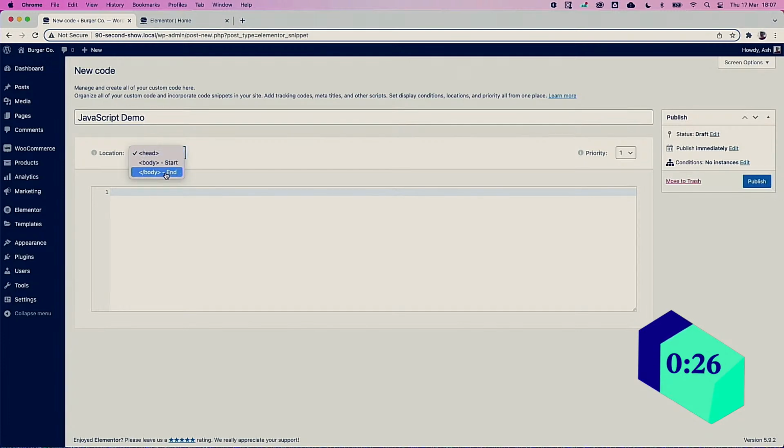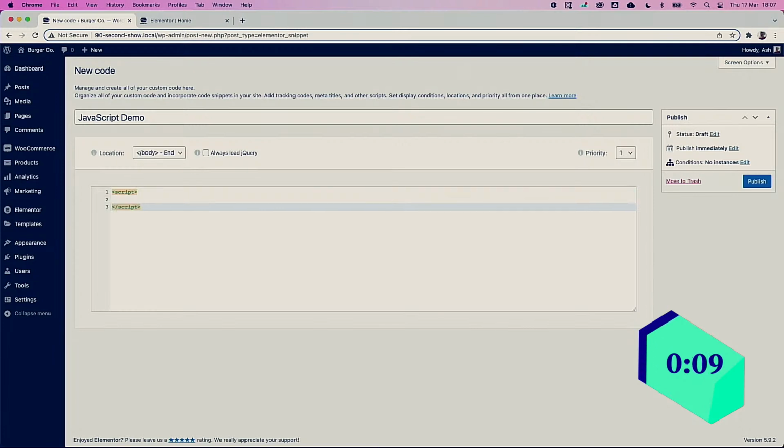Generally it's a pretty good idea to add JavaScript towards the bottom of the page, so everything else can load first, and then that loads at the end. There's a jQuery option there as well, but we won't get into that right now. Let's just stick with vanilla JavaScript. But again, we're going to add those script tags, okay? The system automatically closes that tag for you. You can then type your JavaScript there.